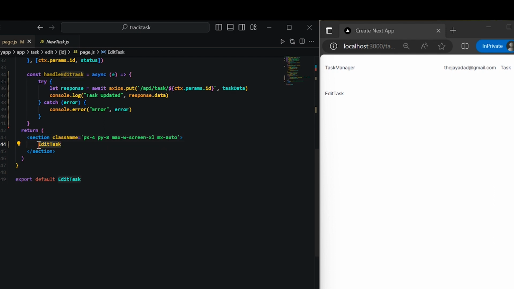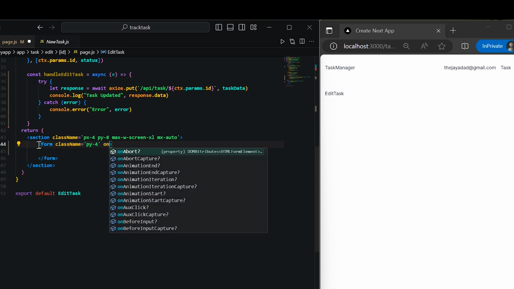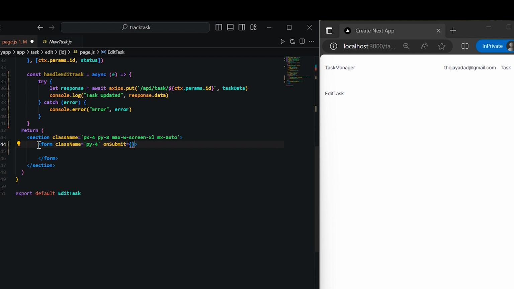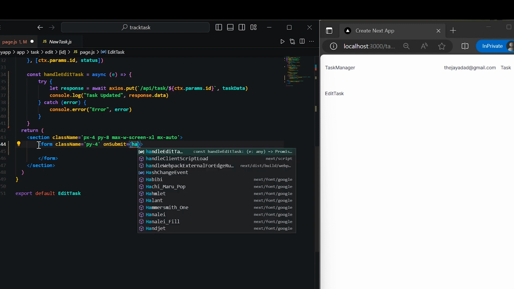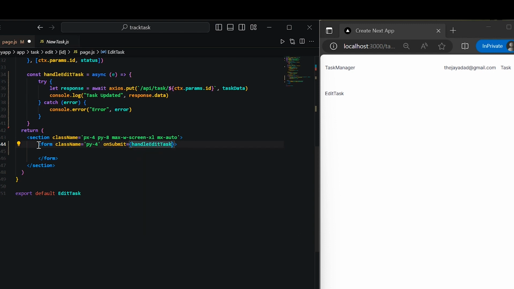So we can remove the edit task that we have listed here. Let's add a form, and our form will get a class name, and we'll give it some padding on the Y of 4. And it will also have the onSubmit handler. We're going to use the handleEditTask function within the form.